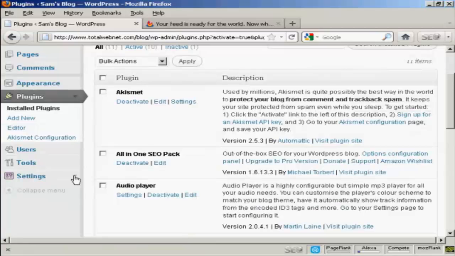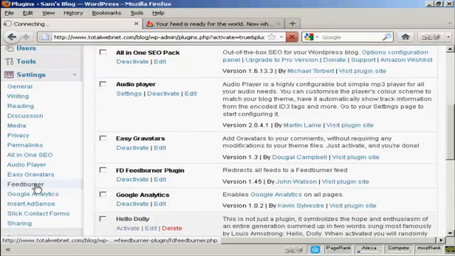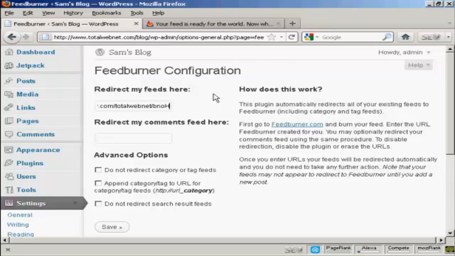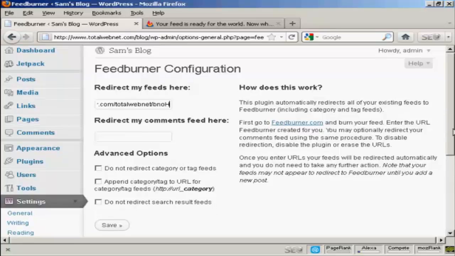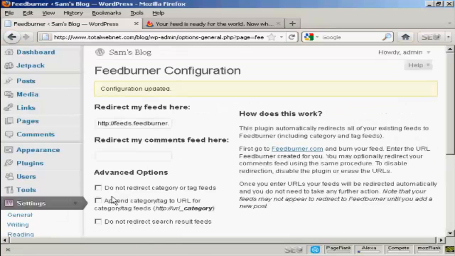So now come down to Settings. And click here, it says Feedburner. And now I need to click here where it says redirect my feeds here, and then paste in my feedburner.com URL. You can click some of these advanced options. I'm going to skip them for this demonstration and click on Save. And there we go, the configuration is updated.